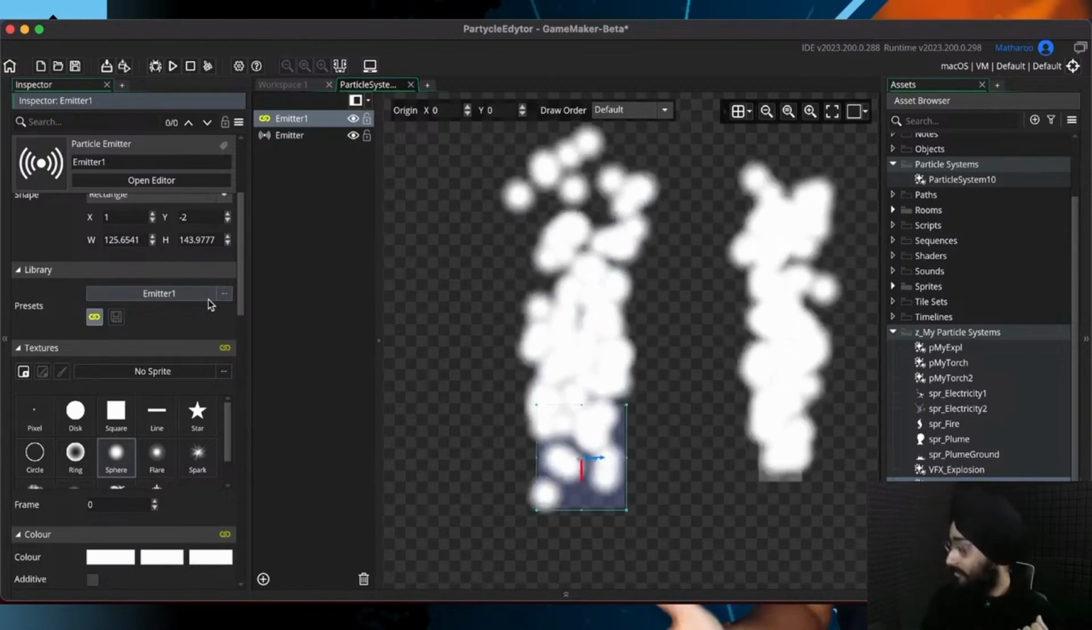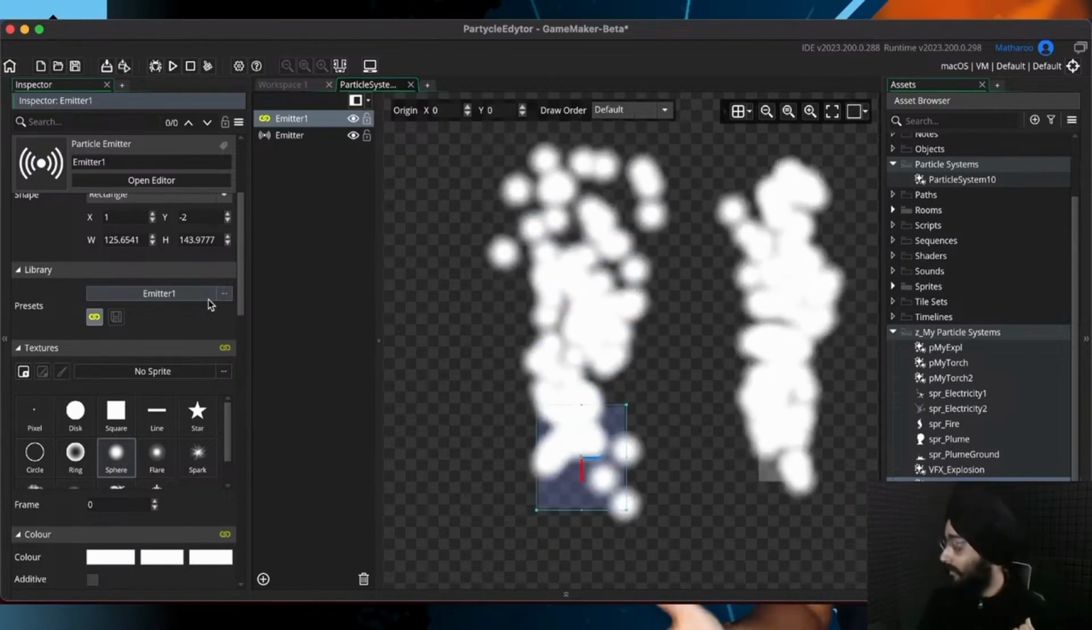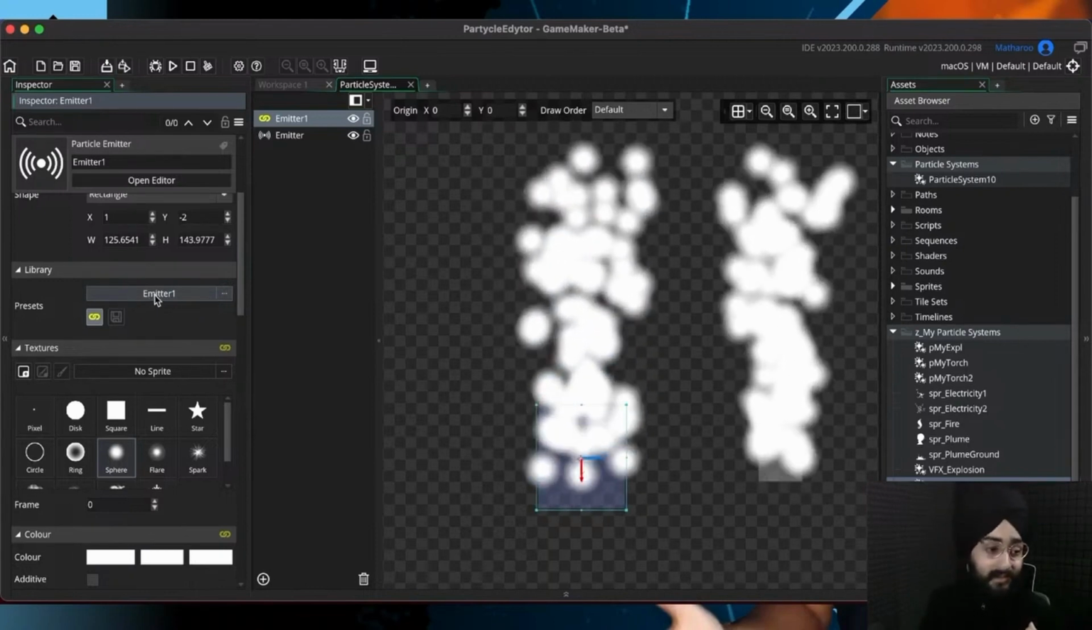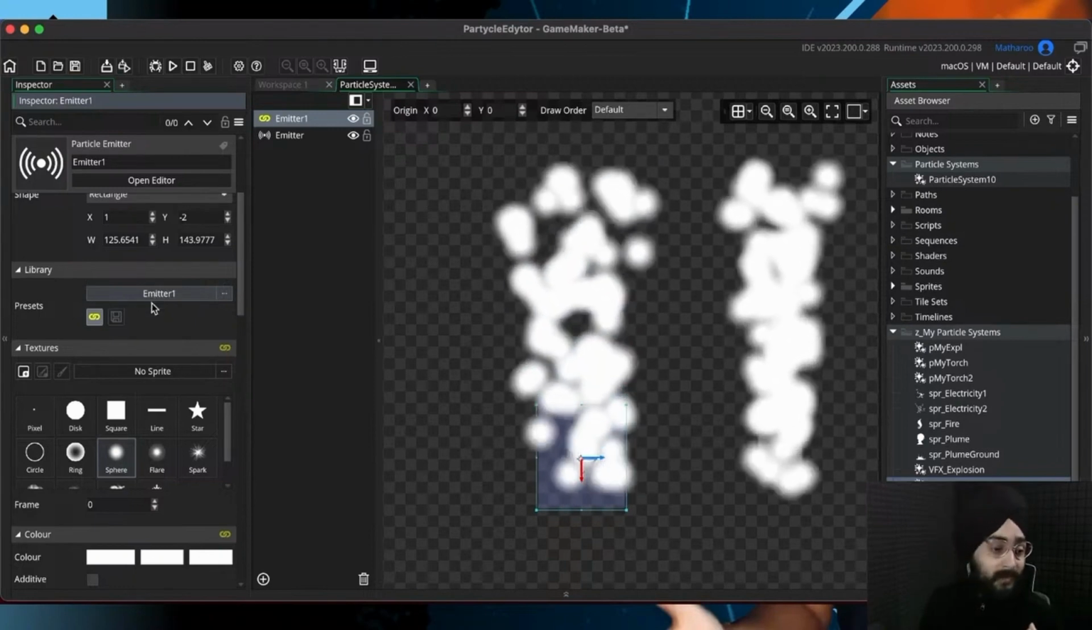Is this better than the Unity particle system? I mean, I don't know. I'm not the correct person to ask that. And I hope we don't start a fight.